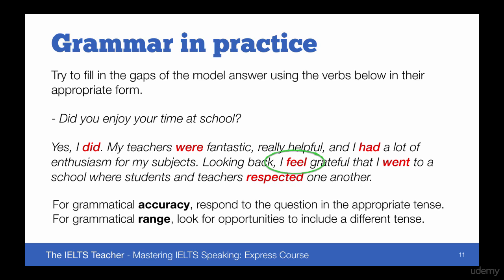To be honest, in the past, often kids are not grateful about the school they go to. They just think of it as school and they have to go in. But when you're an adult in the present moment, you feel grateful that that happened, past tense, to you. So here we have the past simple as expected from us in the question, but we've also found an opportunity to increase grammatical range by adding the present simple.